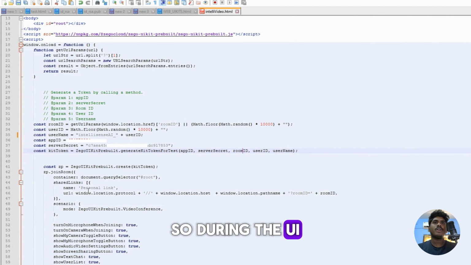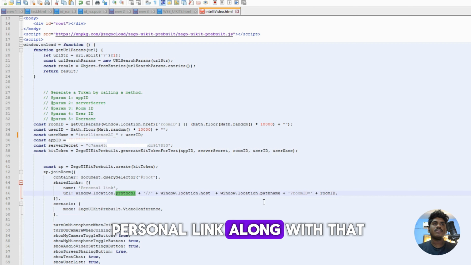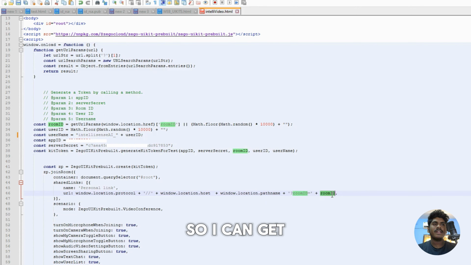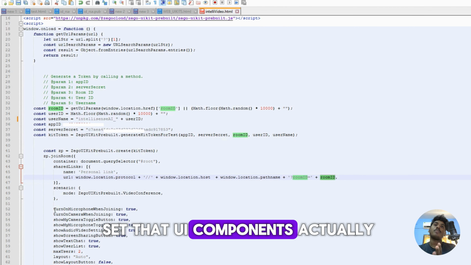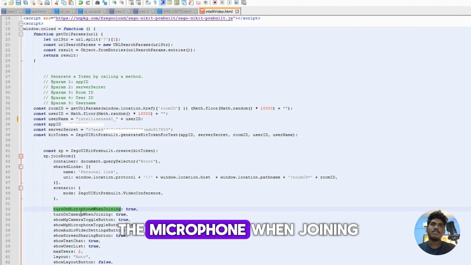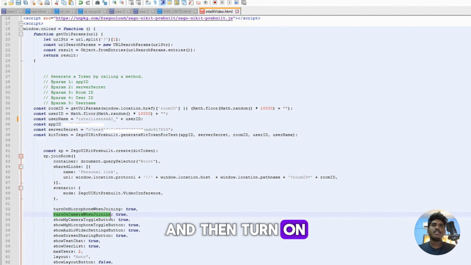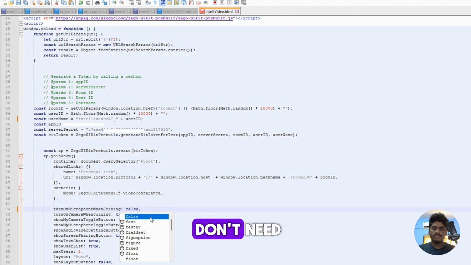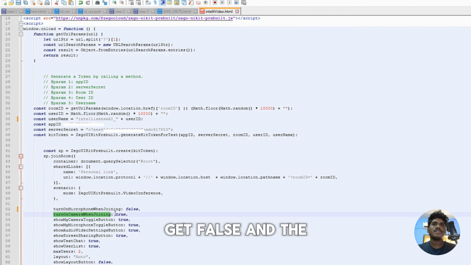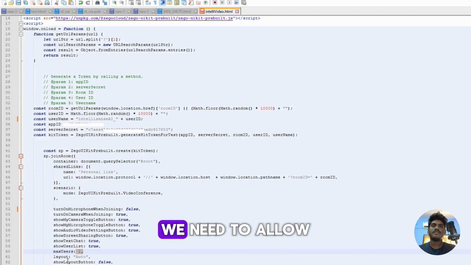During the UI setup, there is a personal link along with that. So I can get the room ID from the URL. And we need to set the UI components: turn on the microphone when joining, and turn on the camera when joining. The microphone we don't need, so I can simply set it to false, and camera should be true, and also the max users should be two, maximum two users we need to allow.